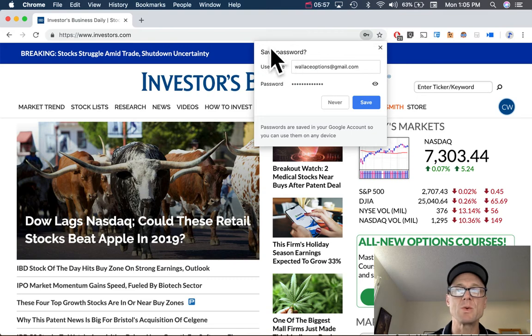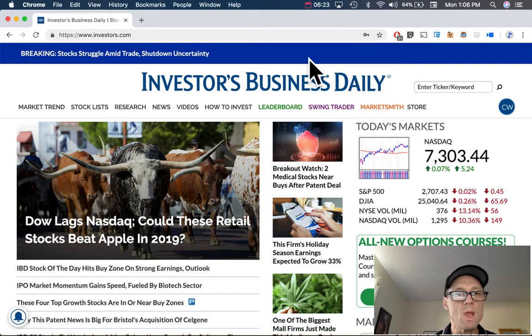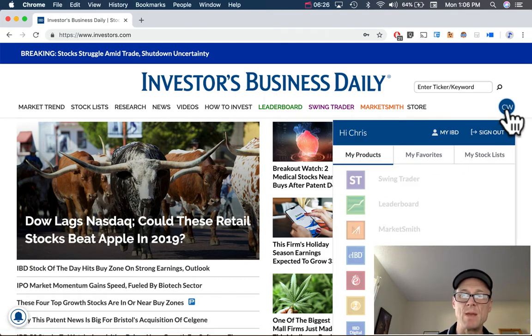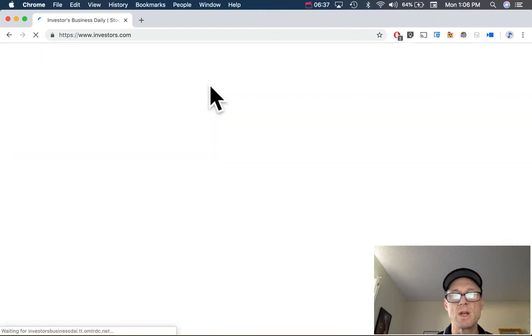Now it's offering me to save a password. Save password? Username is my email address, and here's the password. And yes, I want to click save so that it saves it in the list. Passwords are saved in your Google account so you can use them on any device. So I have a login for the browser as well, and I can show you that later, but this is the most important part here. So I'm going to click save, and when I do that, first of all, I'm signed in, and I can see that by my name, CW, up here. I'm signed in, and I can choose to sign out right here if I want. So I'm going to go ahead and click this and sign out, and I'll show you what happens next time I try to sign in.